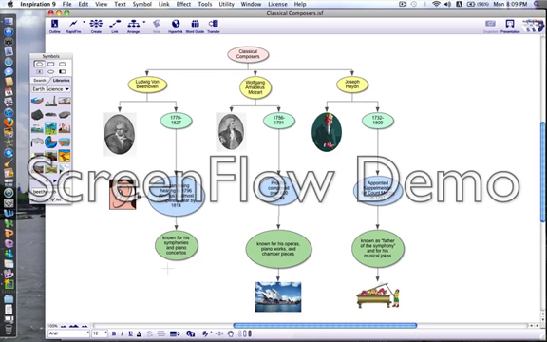So I hope you've learned a little bit more about how to make a graphic organizer using Inspiration 9.